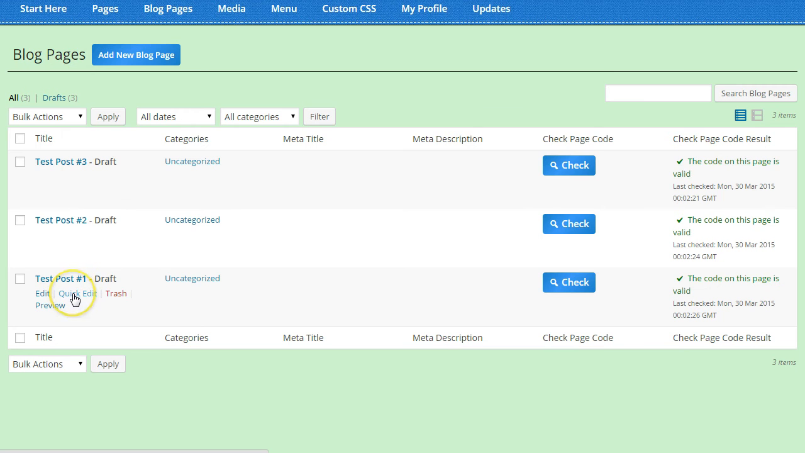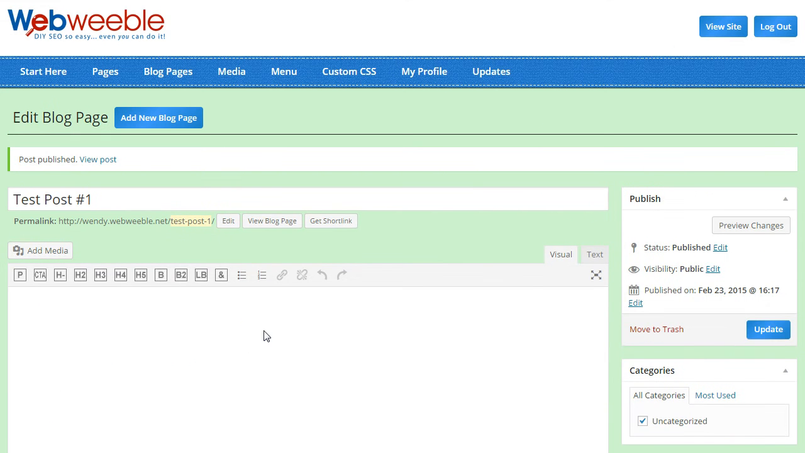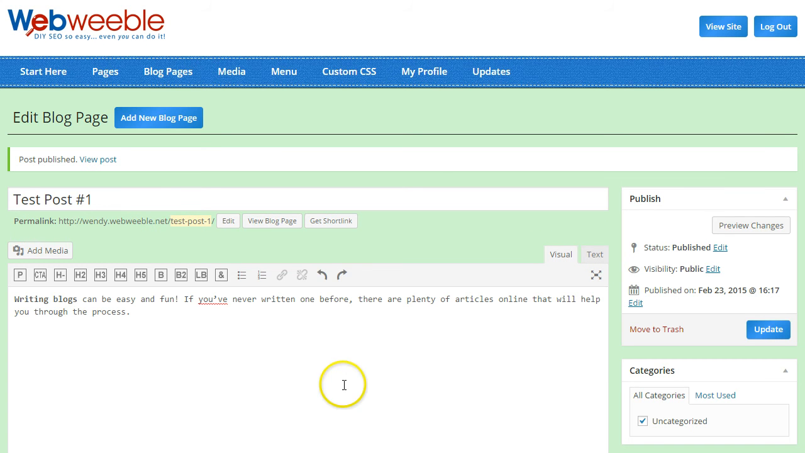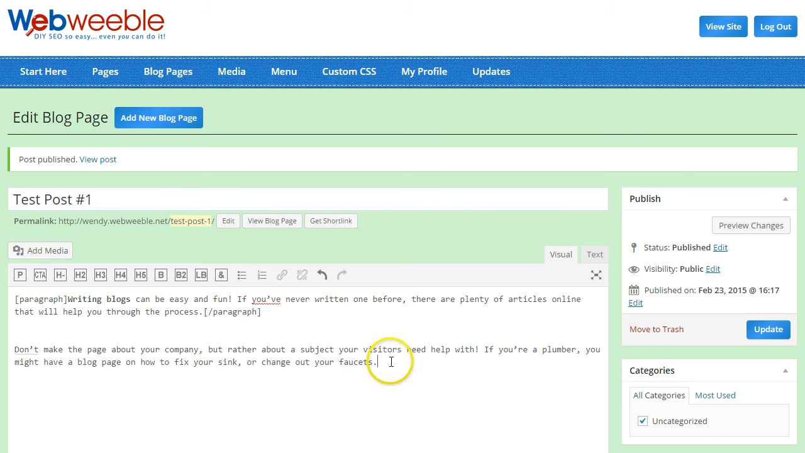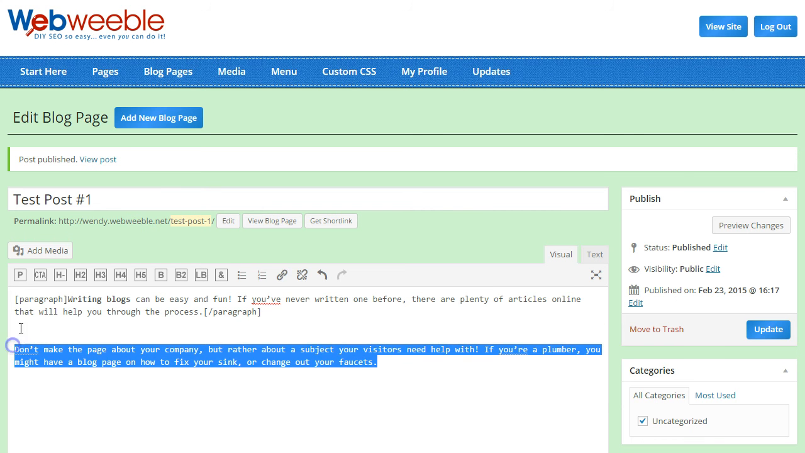Otherwise, hover over the page you want to work with and click on Edit. Make sure you're in visual mode, not text mode, and then you can begin copying and pasting your blog content into Webweeble. Once you've got a paragraph in there, go ahead and highlight it and click on the P button to give it its paragraph coding. And then let's do that for each paragraph in your blog. Make sure that you hit enter a couple of times after each paragraph before entering the next one.